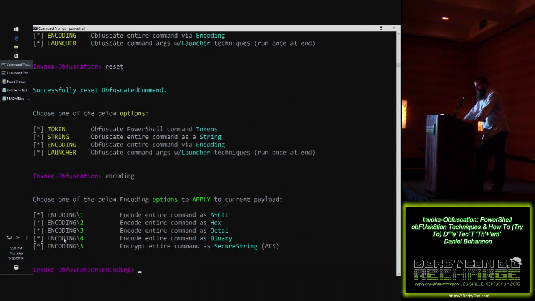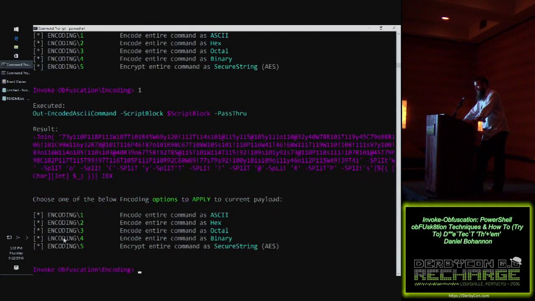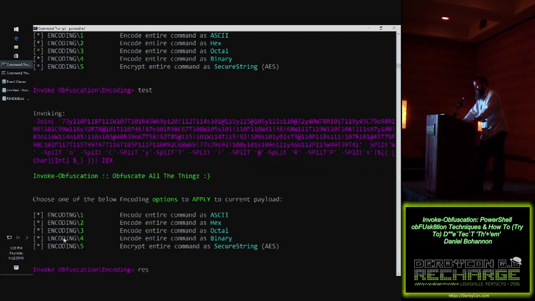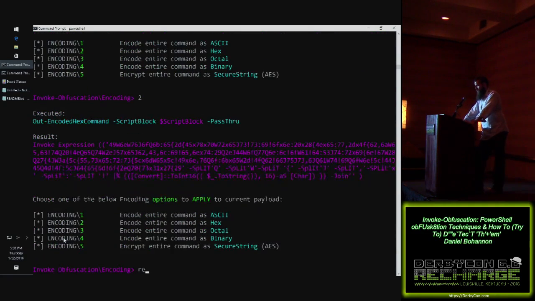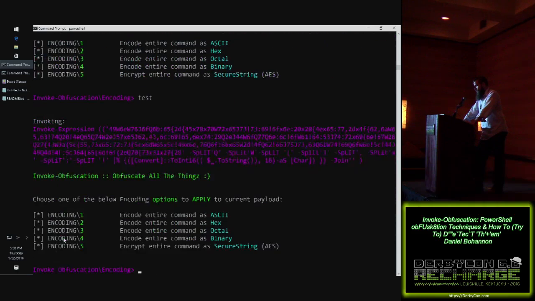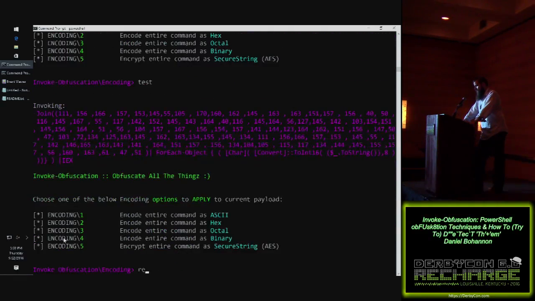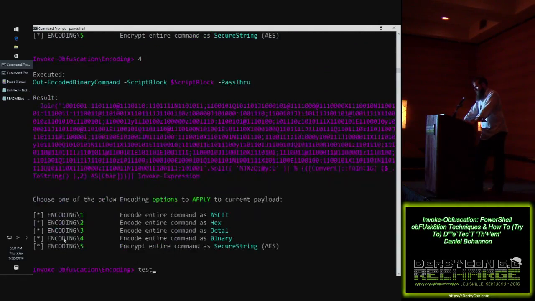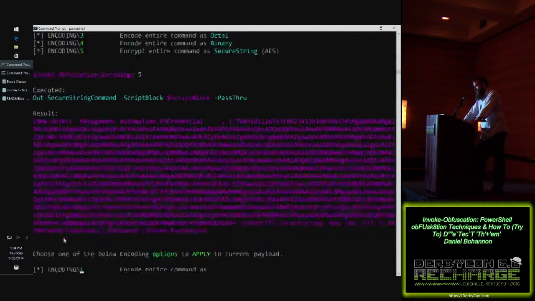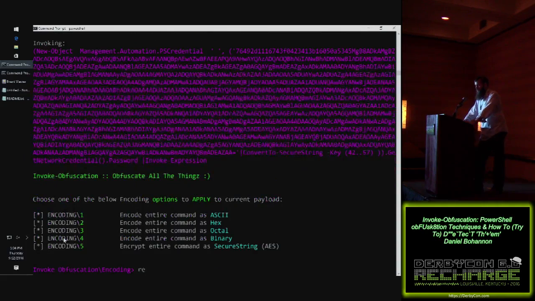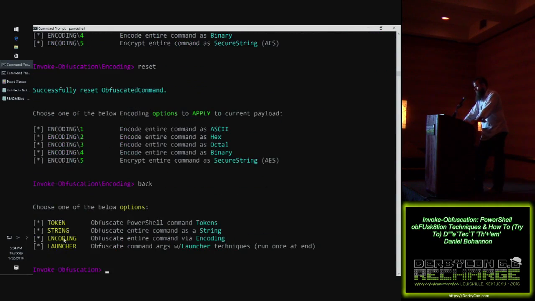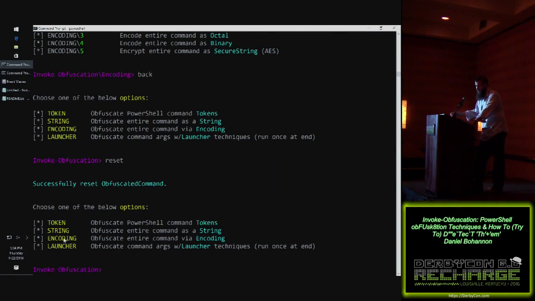Encoding. This looks at more obscure encoding techniques. I didn't include Base64 or straight-up AES because people are already using those, and I want to include some more fun stuff. So ASCII, hex, octal, binary, secure string. Each works. There's octal. Let's test it. Yeah, we're good. Binary works. Secure string grows rather rapidly, so use that one sparingly. If you pass the 8,190 limit, it'll give you a warning that you may want to start over, since you're trying to put this in a command prompt.